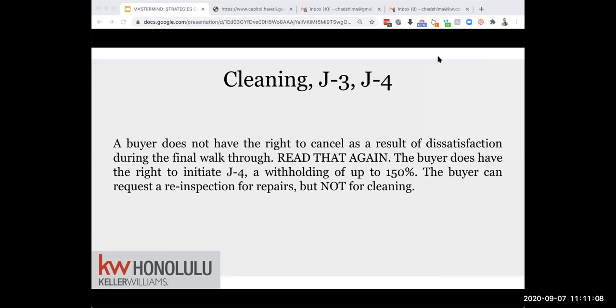Cleaning, J3, J4. A buyer does not, and this is really, really important, so make sure you all understand this, because this has come up a couple of times. A buyer does not have the right to cancel as a result of dissatisfaction during the final walkthrough. Read that again, right? The buyer does have the right to initiate J4, which is the withholding of up to 150%.